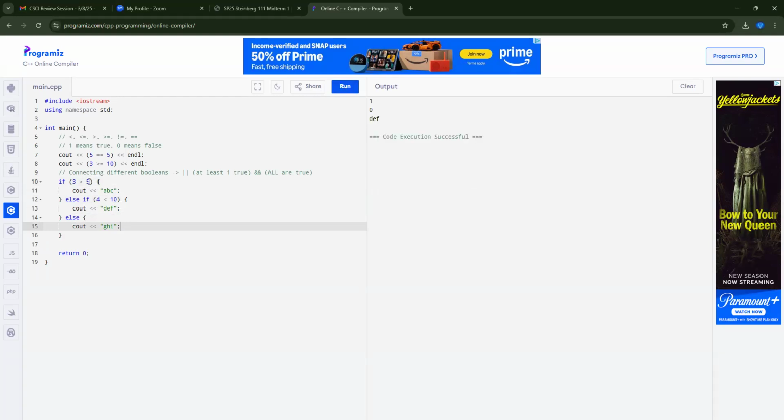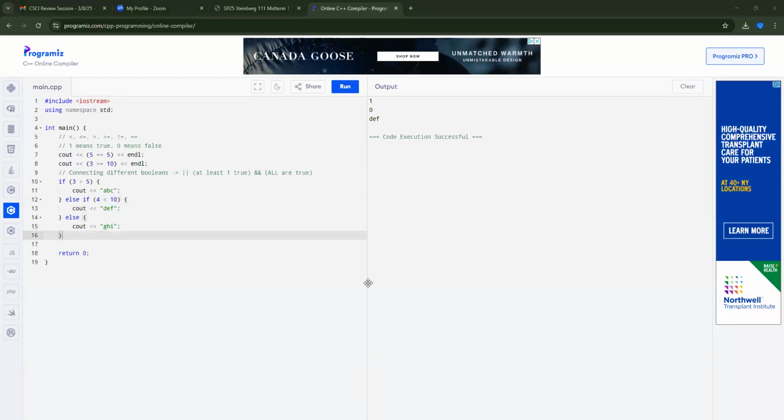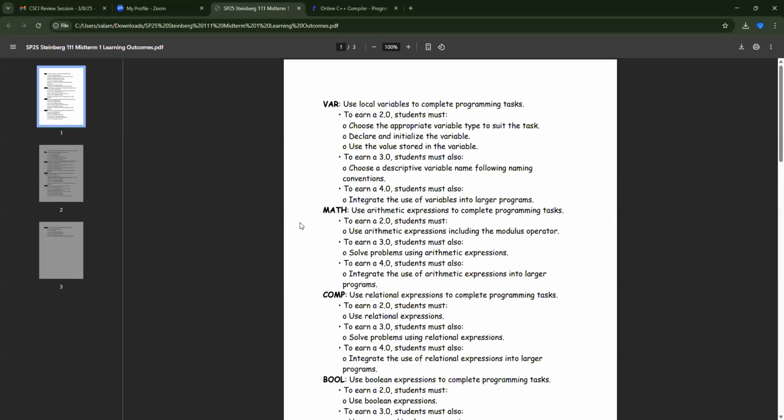Right. So it checks this. If this is true, it's not true. So it then checks if this is true. In this case, it was true. But if this wasn't true, it would have then gone to else. Right? Any questions? I know this seems very boring. I just want to make sure everyone's good.